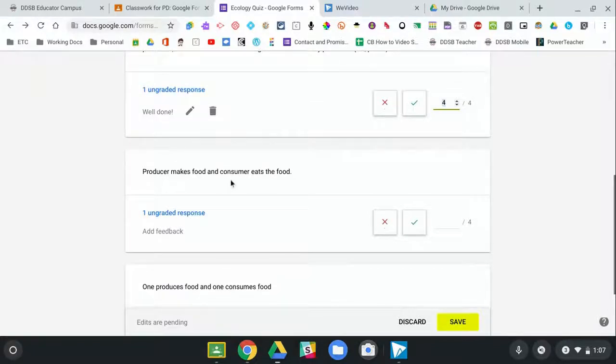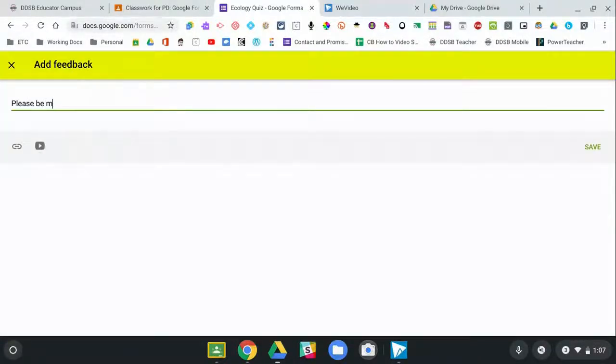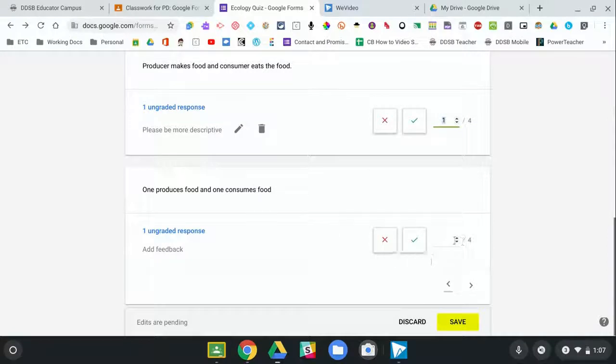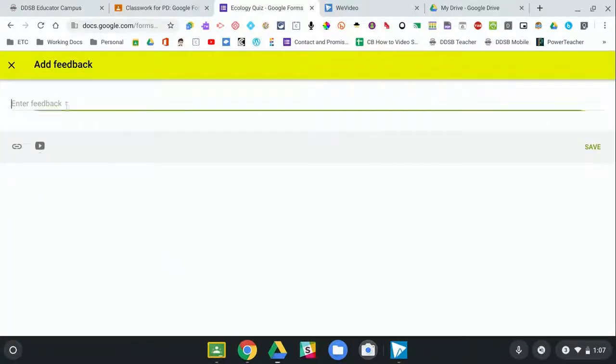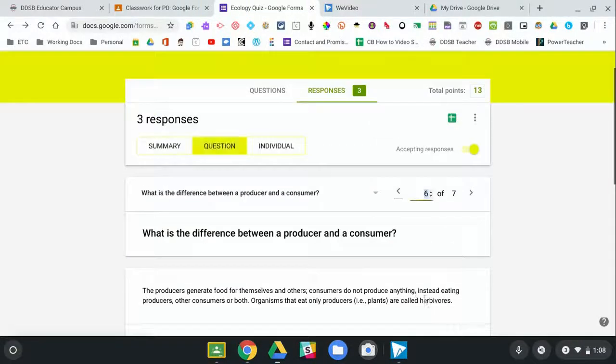Again, you see the next person's response, and in this case, maybe we want to give them 1 mark and a comment, and then we hit save. The next student, we see here it is, and again, you can give them the mark you wish and the feedback. Once you're done, you hit save, and we've now marked one question for all the students.